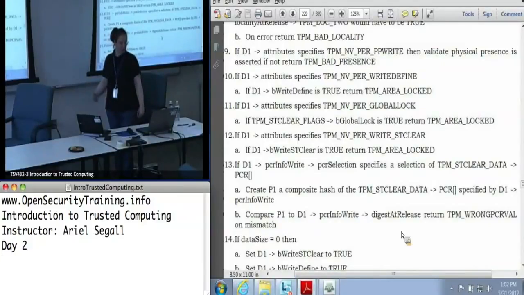Here, you will see we have errors like this area is locked. We have the wrong PCR values. We have the wrong locality. So it does actually provide you with some information about what you're doing wrong. It's just not always very detailed. Here area locked, here bad locality.